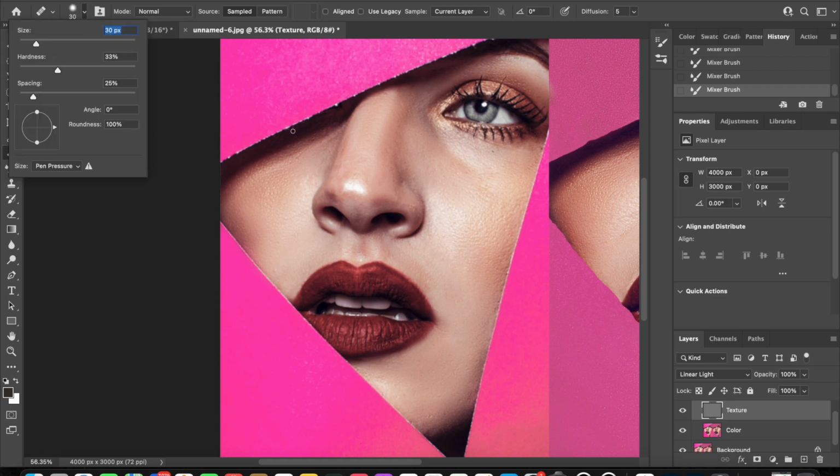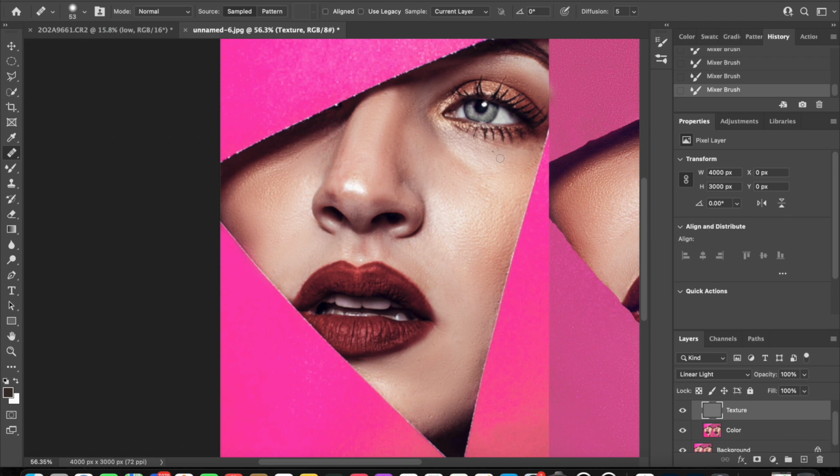So what we're going to do with this is make the brush a tiny bit bigger. Now we're going to option click a piece of skin that is clear, and we're going to use that to clear out whatever skin's not clear. Option click clear skin. Use that to clear out unclear skin.